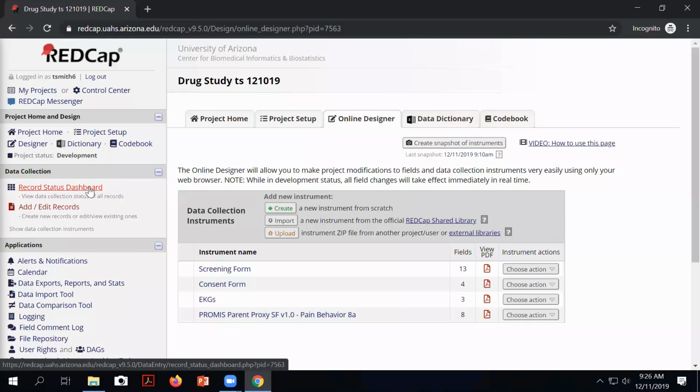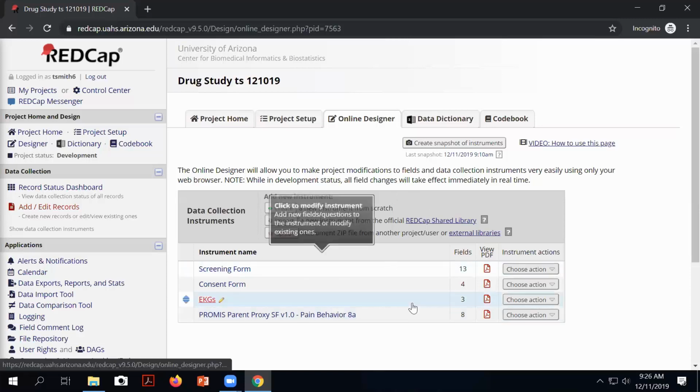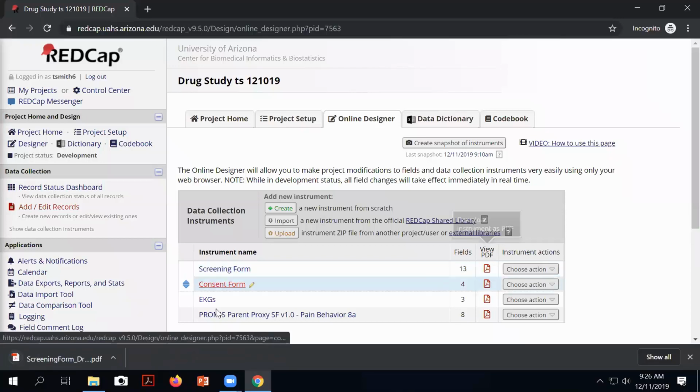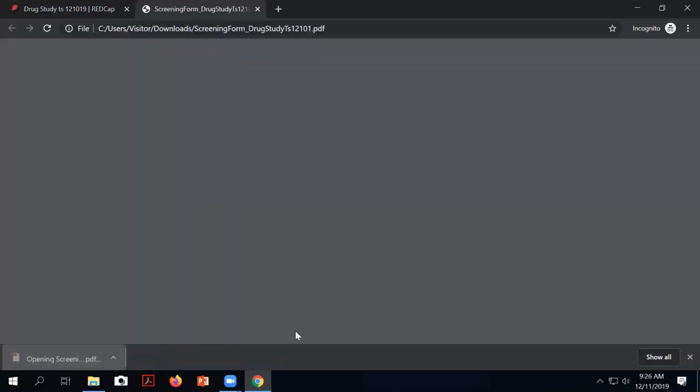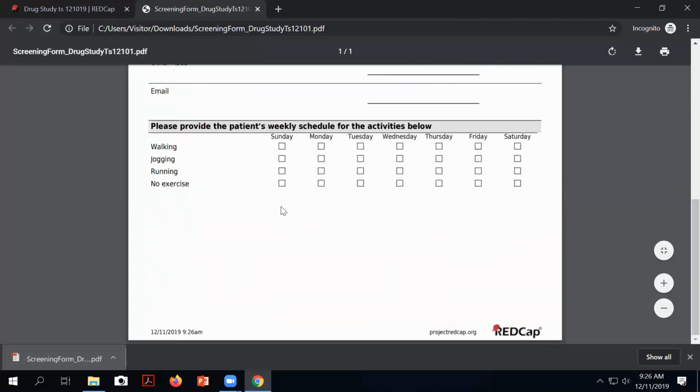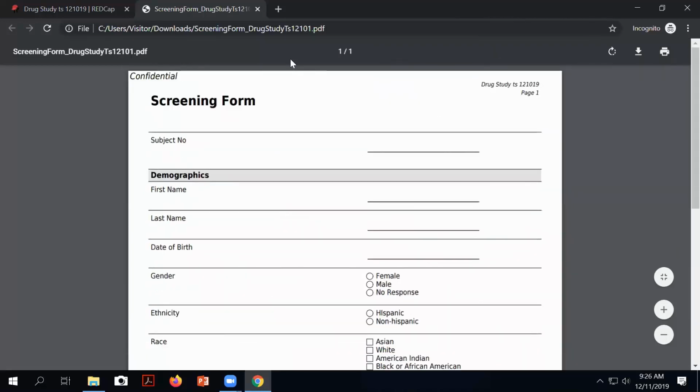So there's a number of ways to get blank PDFs. Let's start with, we're at the online designer. And notice there's an option here to view PDFs. So if you just want a quick blank PDF of an instrument, click on the PDF and you will have a blank that you can put in a binder.